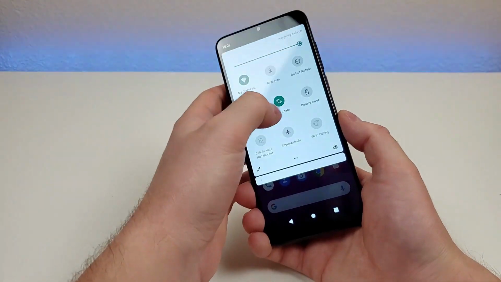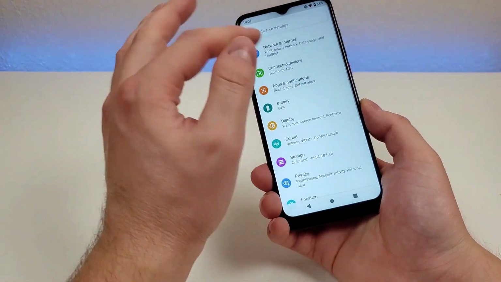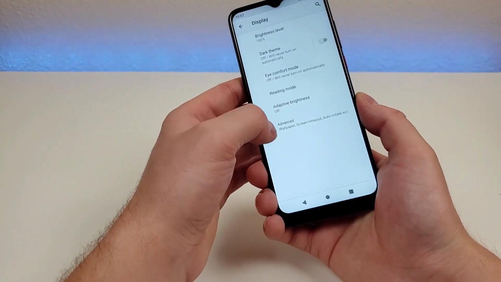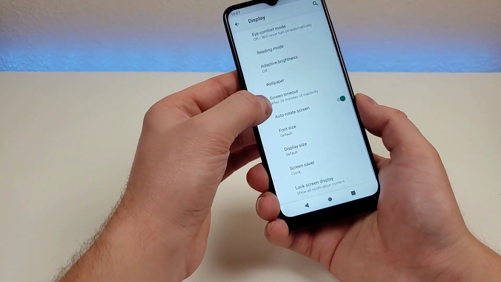By default, the screen timeout time is pretty quick here with the Revvl 4 Plus. There is a way to customize that, and I want to show you right now. You're going to go to your settings, go to display, go to advanced, and you'll see right here screen timeout.